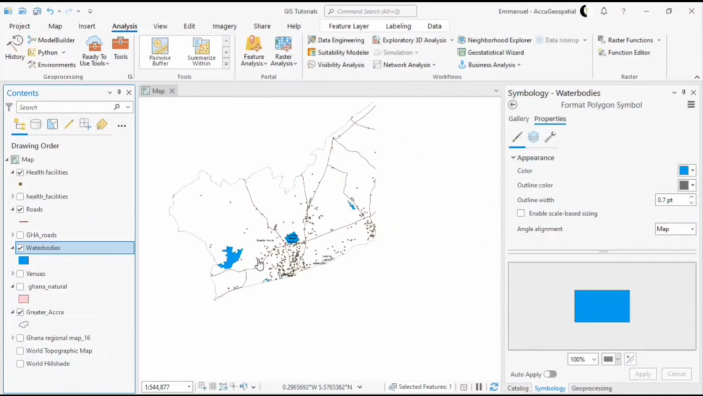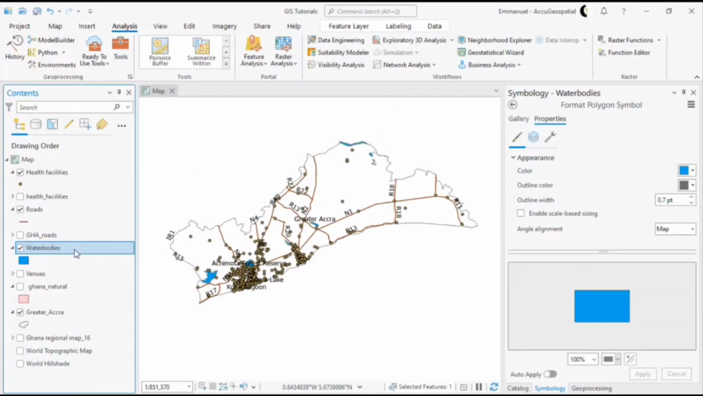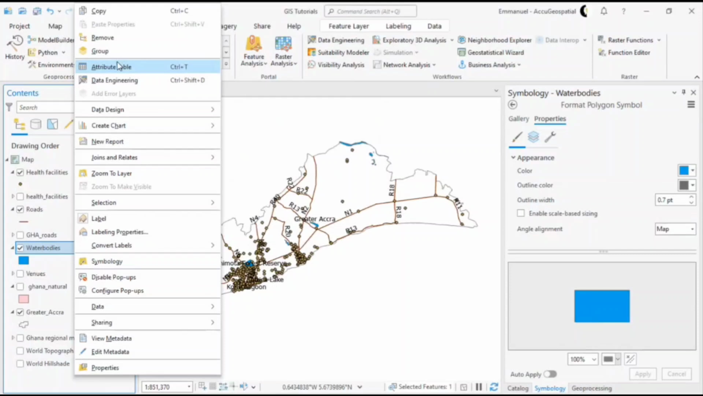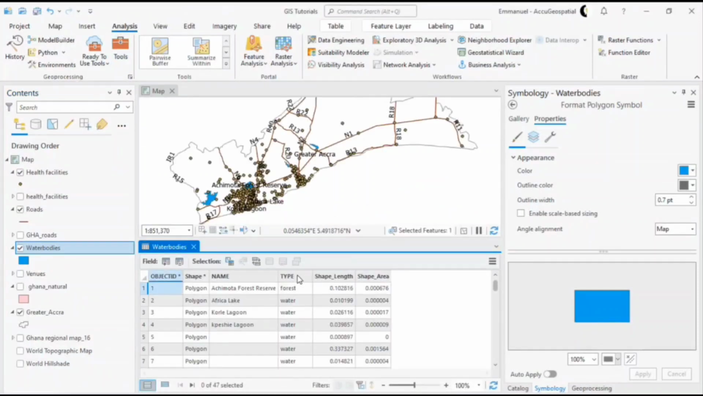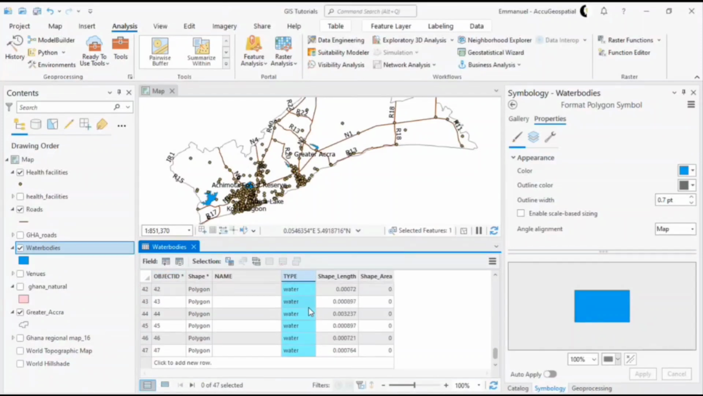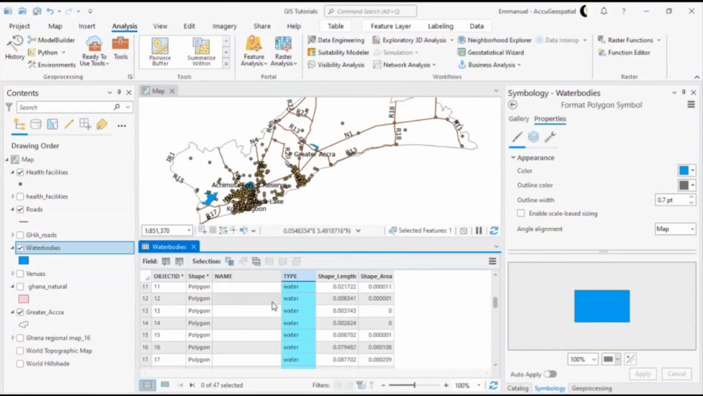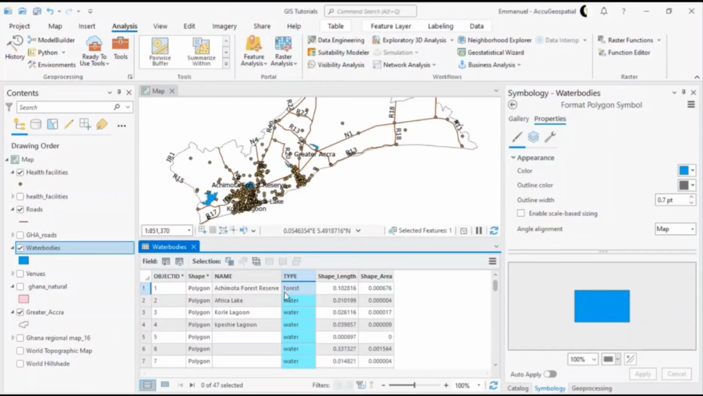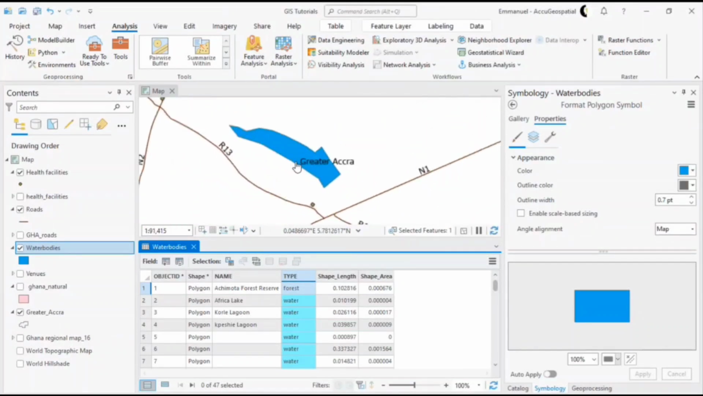So once again, if you want to select just a few of the features, okay, you want just water bodies, you can go in there and select by attributes based on the type. I think most of them are water bodies. It's just for Accra, it's just the Achimota Forest Reserve. So we can leave this for now.